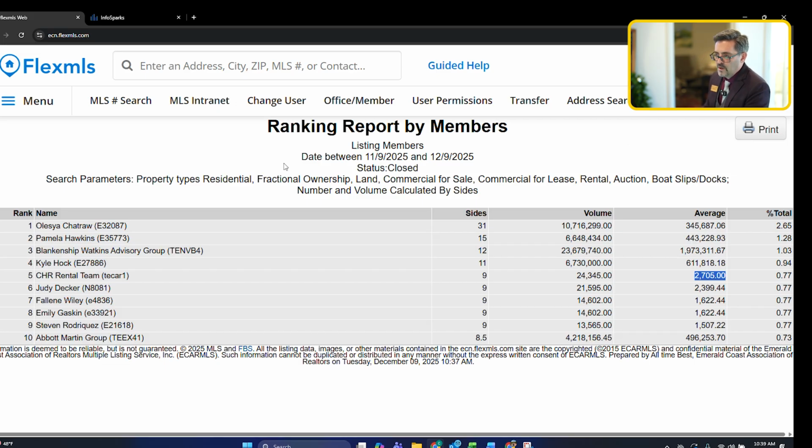So this is definitely a great report, but you have to really be careful about it and figure out what's going on. And you can see the last team down here has 8.5 sides. This is an example of a team that was a co-list on a property and has a half a side, right?